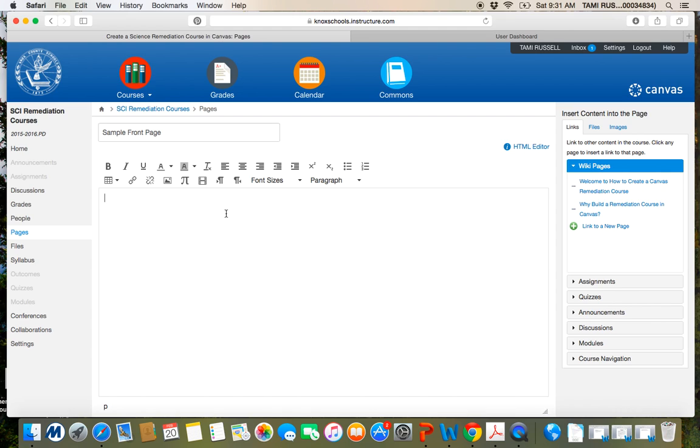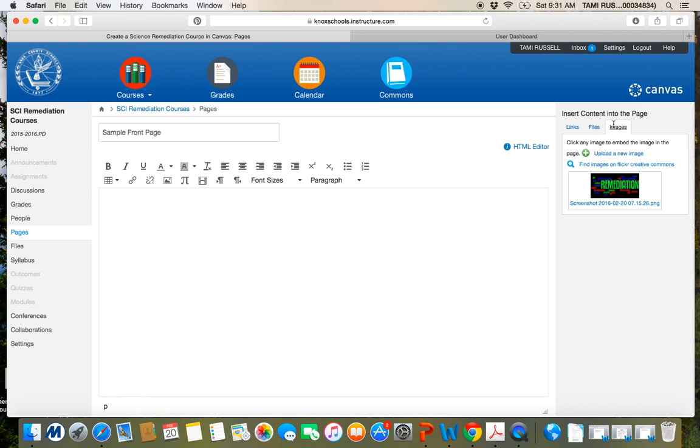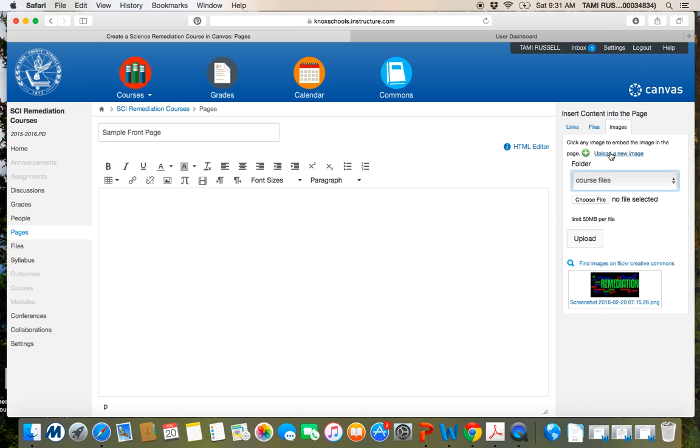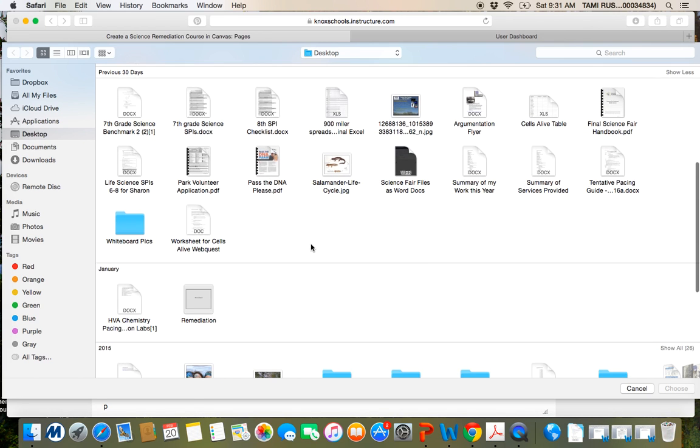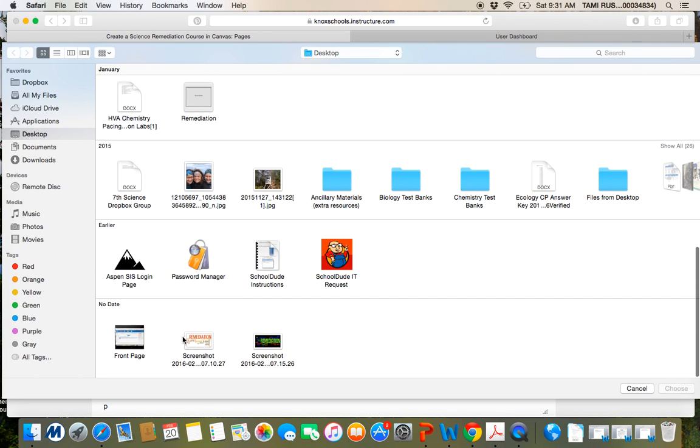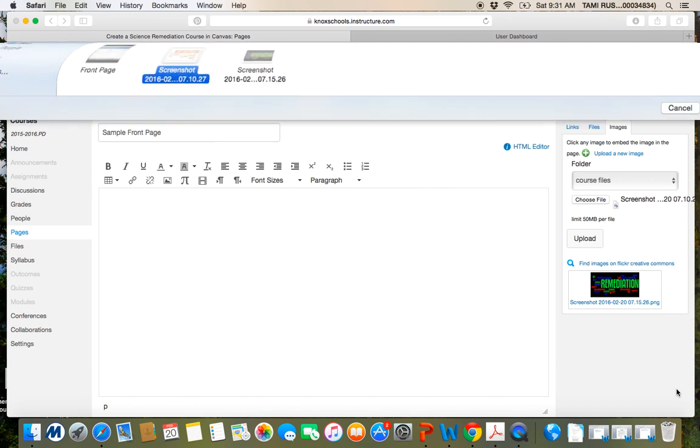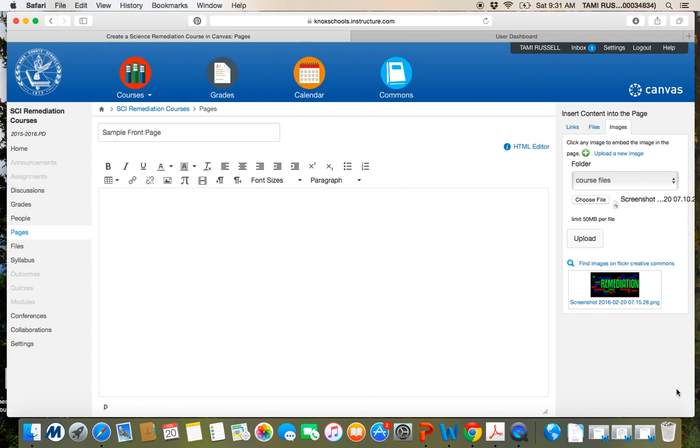Now I want an image in mine, and I've already created one in Wordle that I want to use. So I'm going to go over here to Images. I'm going to upload a new image, and I'm just going to save it in the course files. That's the default, and it works fine for me. So I'm going to go out now and choose the file that I've already saved. It takes me to my desktop, and then I'm going to click on the image that I want to use. It uploads it.